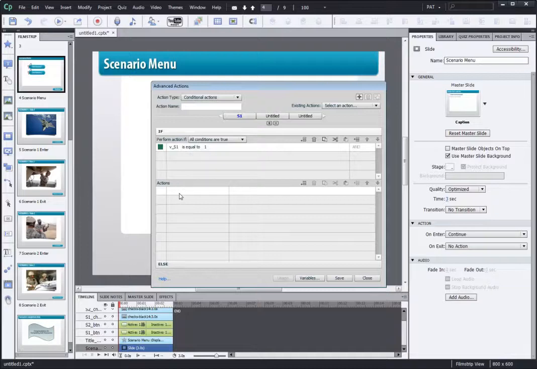So what this is going to tell me is if the variable S1 is equal to the value of 1, then do this action. So the action that I want to create is to show my S1 check mark. Go down and select S1 check mark. So now when this is true, I will do this action.